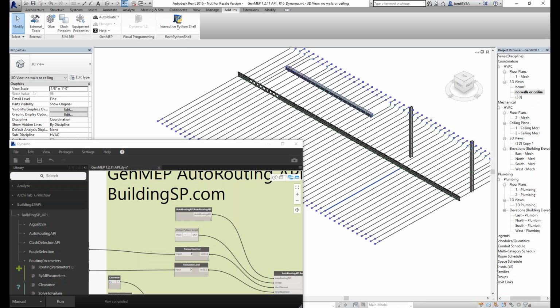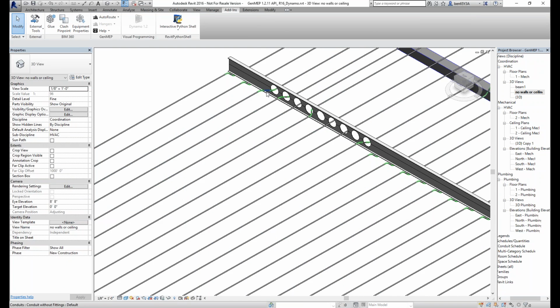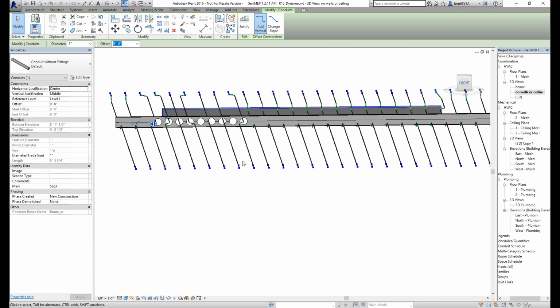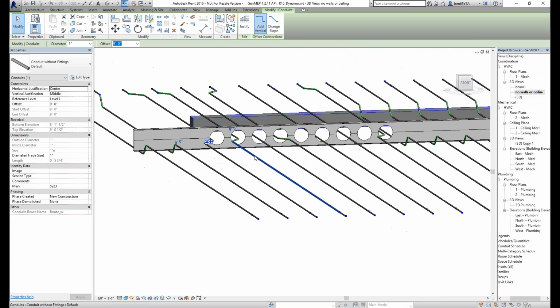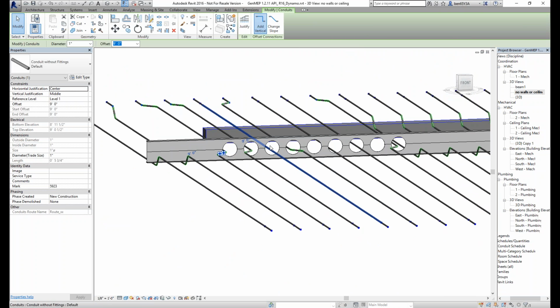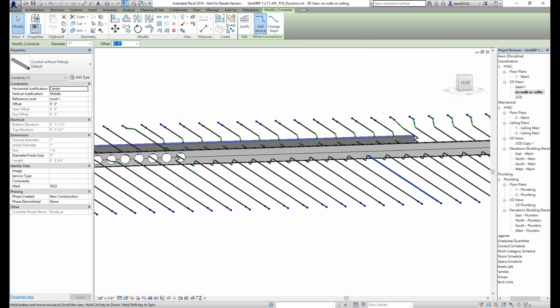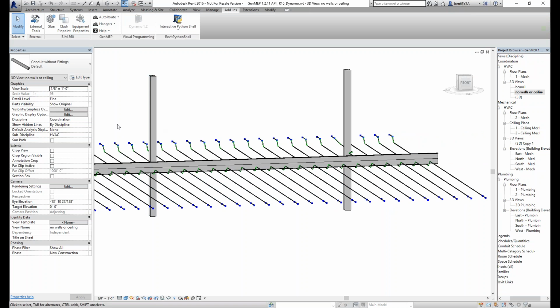Oh wow, it happened too quick. So let's take a look at this real quick. A nice grid of 49 routes that work their way across this example. Some of them go under the steel, some of them work through the penetration, and along they go, and all clash-free, generated through Dynamo with no interaction from Revit at all.